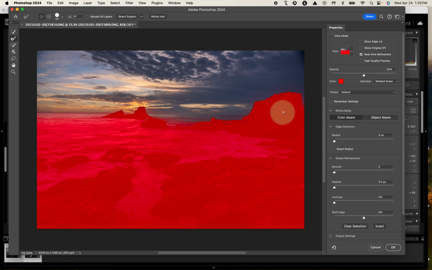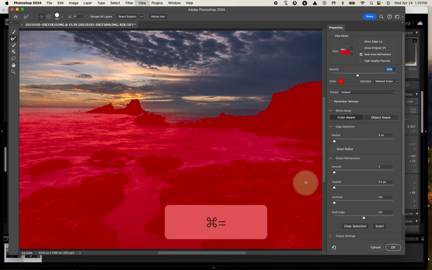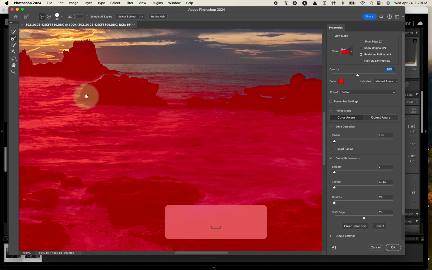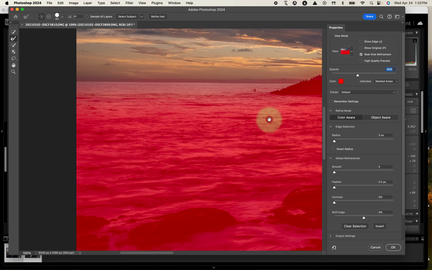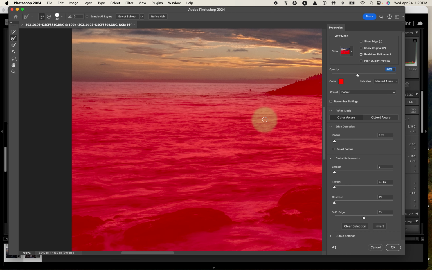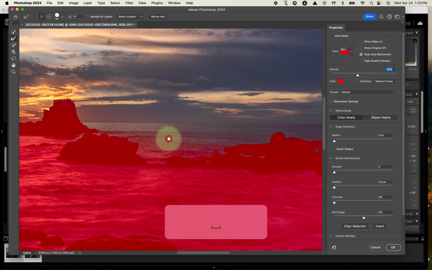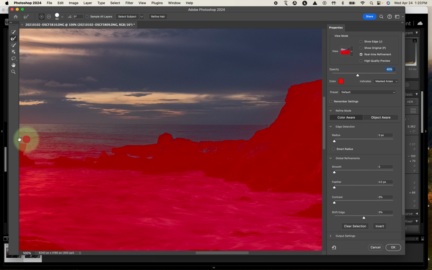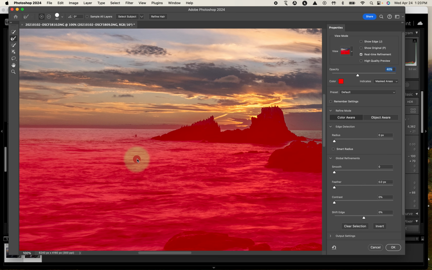The next thing I want to do with this red overlay is make it slightly more transparent. So I'm going to come down to about 40 so I can see where it's actually showing up. And then we're going to zoom in to see where it messed up my selection. All right, so mainly it messed up the selection on the horizon line. So we can see there that's where it messed it up.